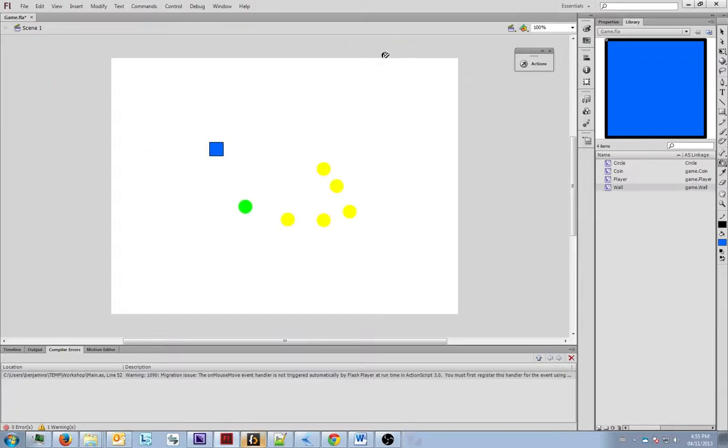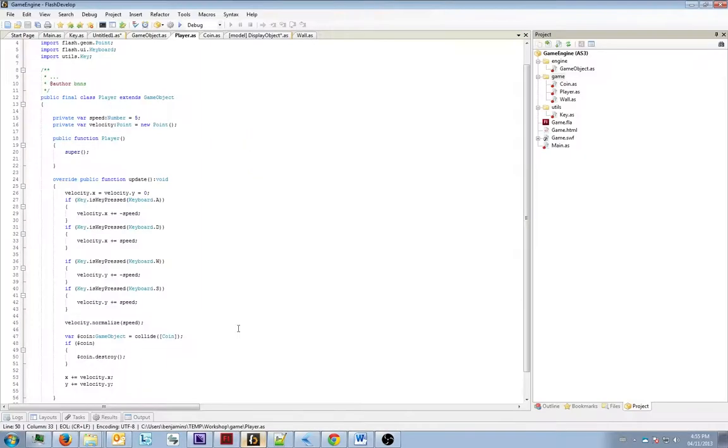Now let's say if I wanted to collect other coins or other players. So let's do some fun little things. Walls are the only things we cannot collect, but we can collect everything else. But we can't collect a player because they move at the same speed.